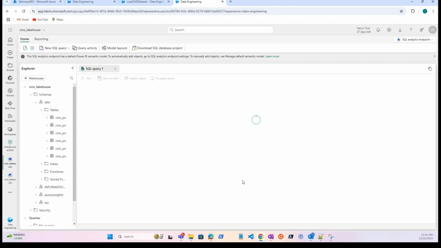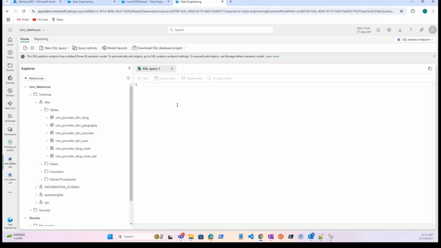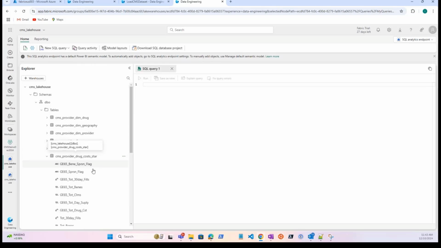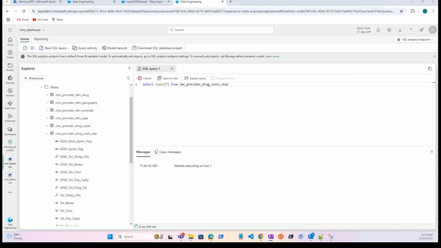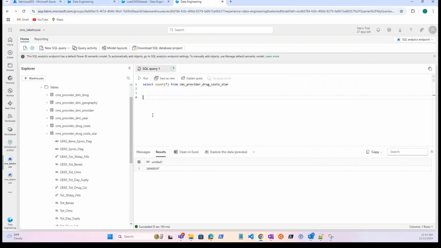So I'm just switching to that view, and if I expand this table, these are the columns. I can say select count star from CMS provider_drug_cost. You can run this query. In the meantime, while this is executing, it is 249 million rows. I can run another query over here: total drug cost by year and state.